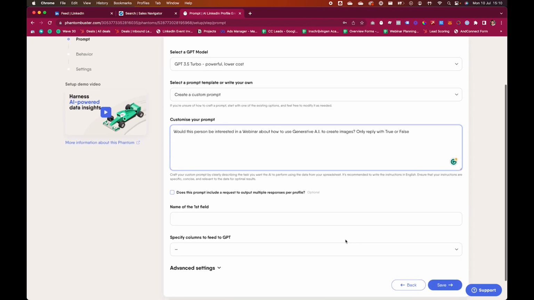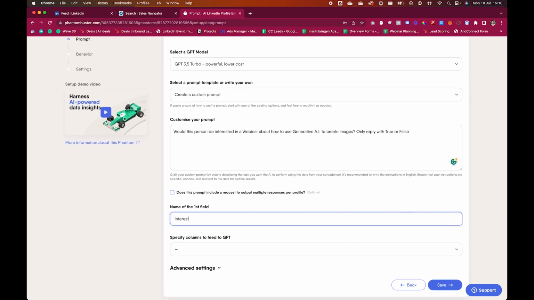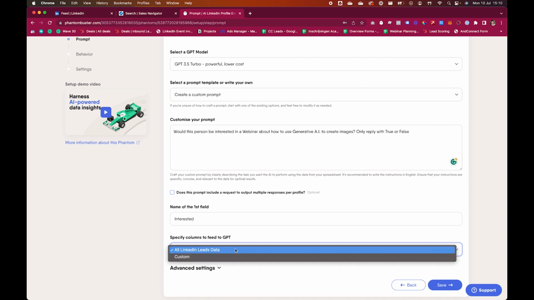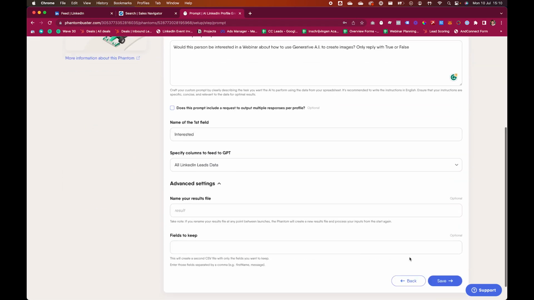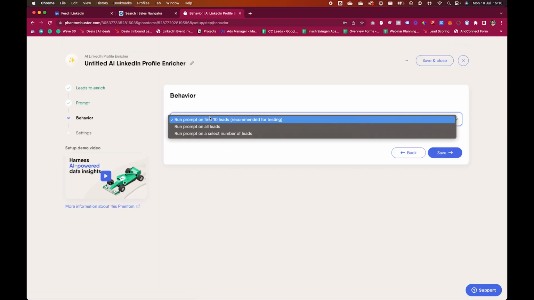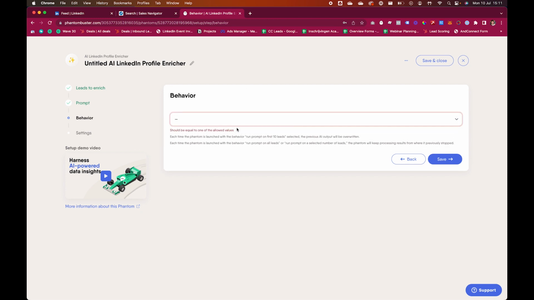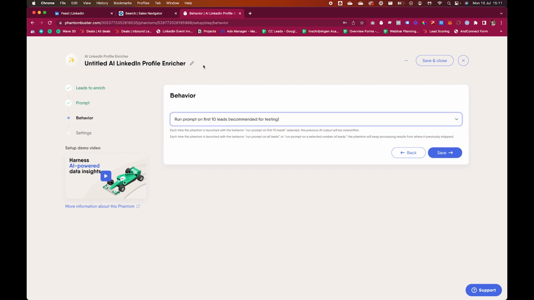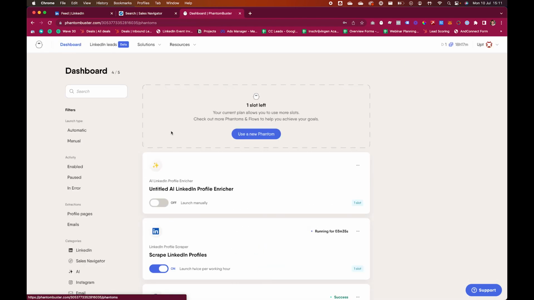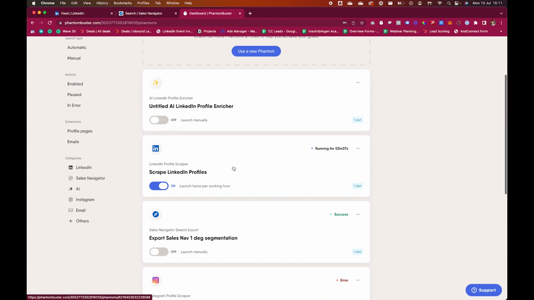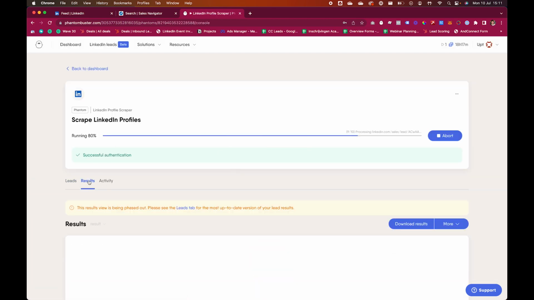What's next is that you need to give this new field, this new output, this thing that GPT will generate, a name. So I gave it interested. And I said, okay, you can just use all the content we have from that LinkedIn profile scraper. You can use that. And now we're just going to test this on only the first 10 leads. Going to run it manually, and we're not going to run it repeatedly, because we first want to see how it goes.